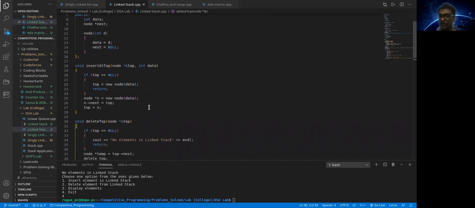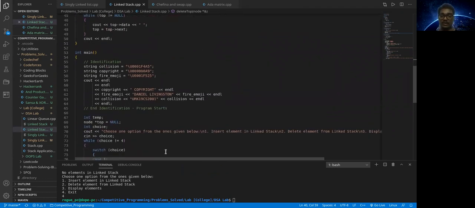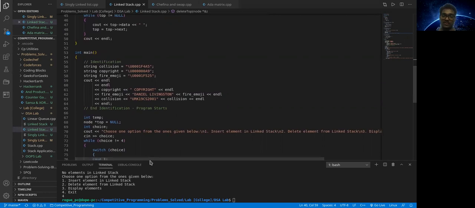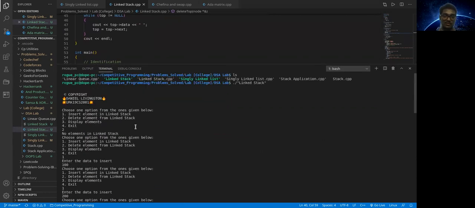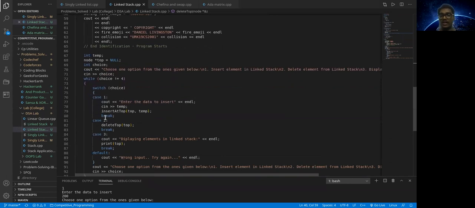So before going into these functions, let's go on to the main function and see. This code is used for printing this design, the copyright design, as it was asked by the teachers. I have done this design. Okay. Now this is where the actual code starts. I have a temp variable to input the values to be inserted. That's where I use temp. And this is a top pointer which I initialize to null initially.